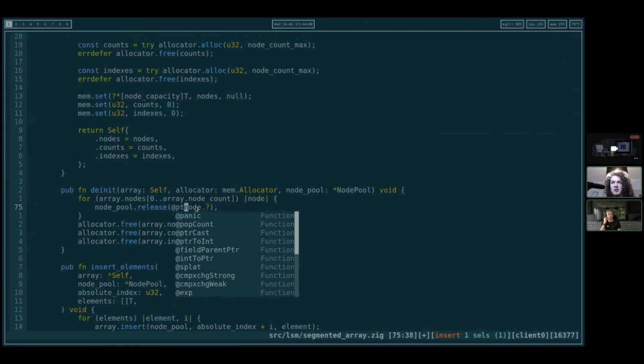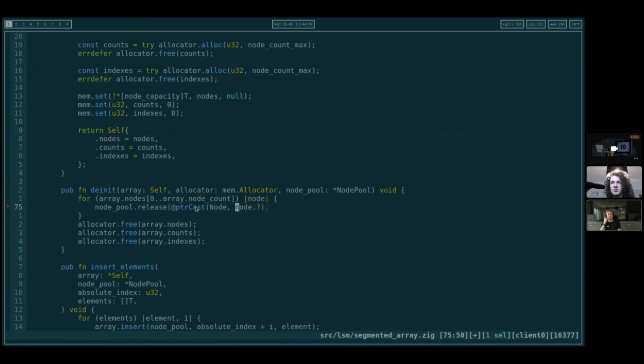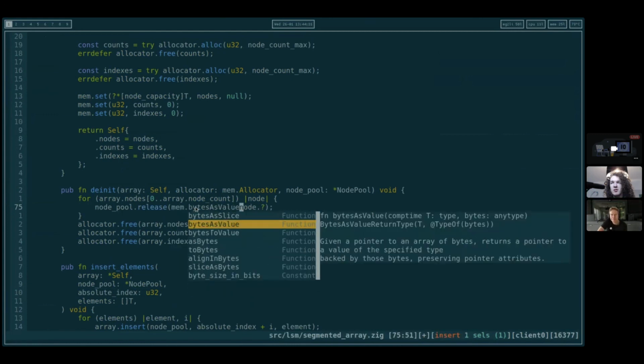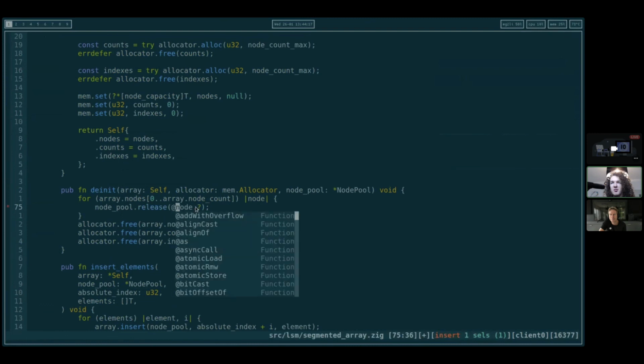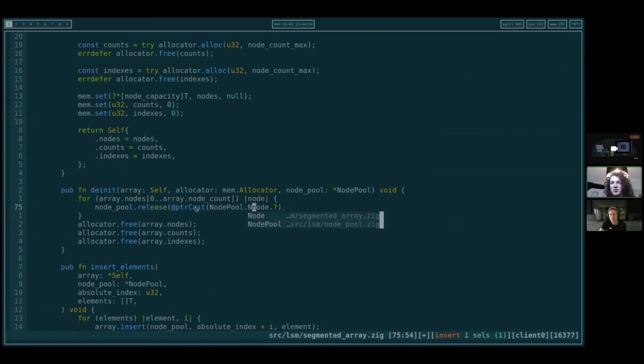But shouldn't we rather just use mem.bytes as value because it will do all of it for us? I was just going to write what I was going to write, and we can compare them. Okay. I'm going to write pointer cast node pool dot node.